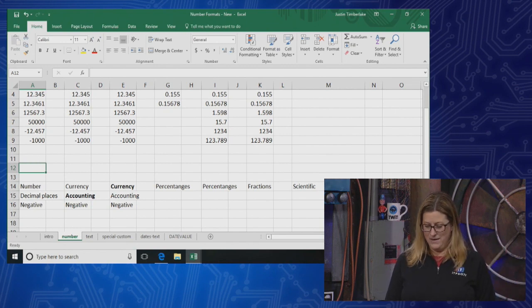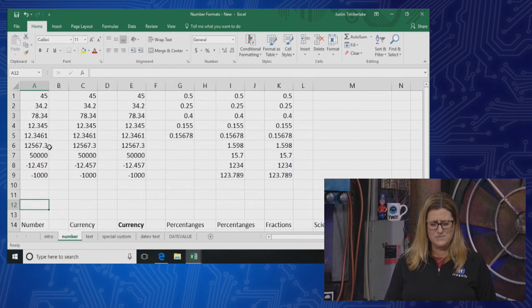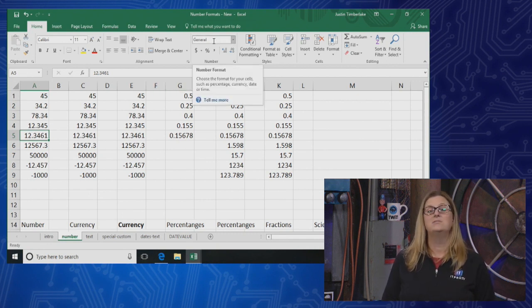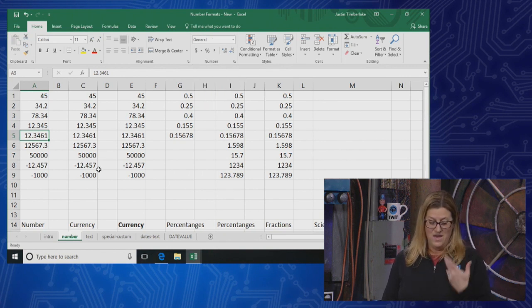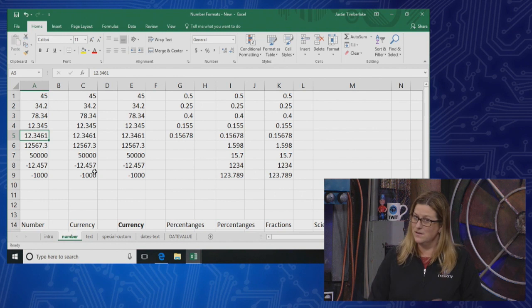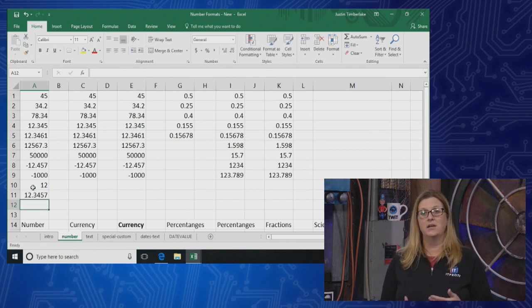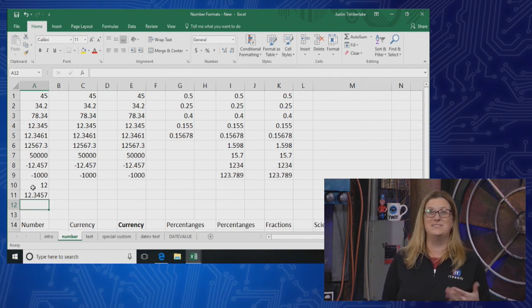Okay, so right here, just like I said, how many decimal places do we have? Some have none, some have 1, 2, 3, 4. Looking up at our formula bar, that is how it's typed in. And right now, they're all formatted as General. So for the most part, not all the time, it's going to keep whatever you typed in. If I typed in 12, it keeps it. 12.34567, it keeps that too. It doesn't round. It just keeps whatever decimal places that you typed in.